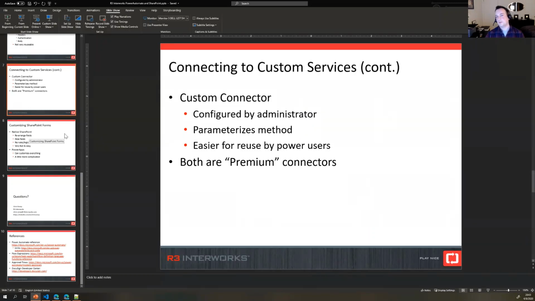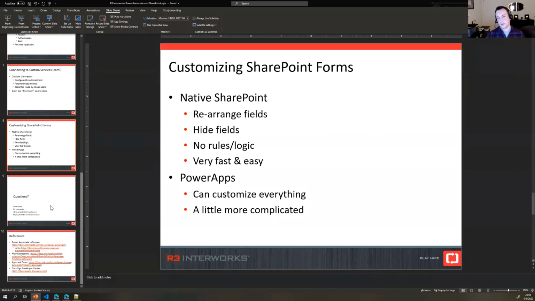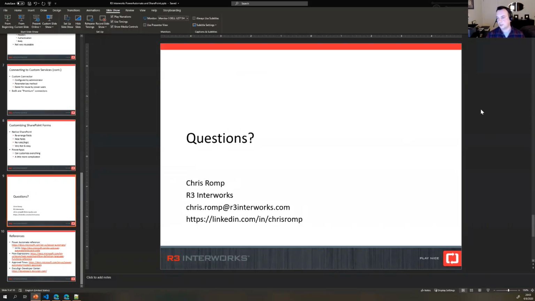So that's all of the Power Automate I was going to show. We can go into questions. I can talk about customizing SharePoint forms. Let's start with questions maybe because it's getting a little bit late. Anything in the chat that hasn't been answered yet? Not yet. So we'll open it up. Any questions?